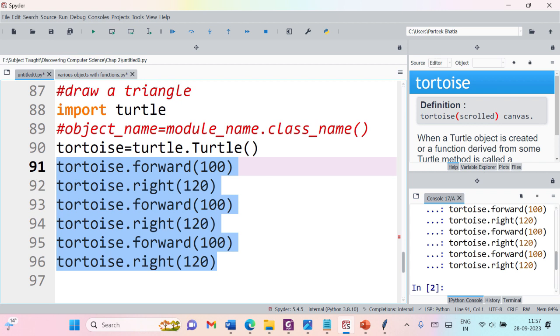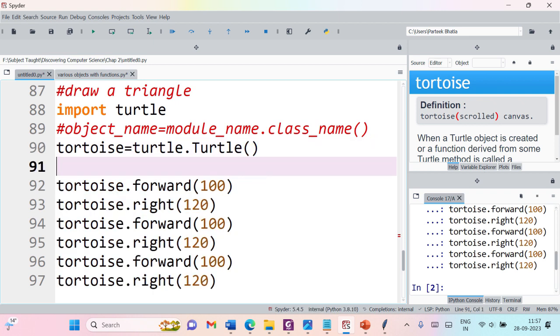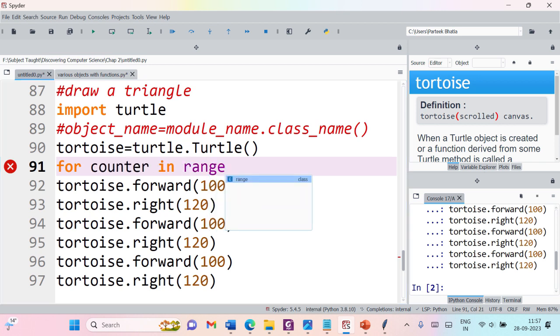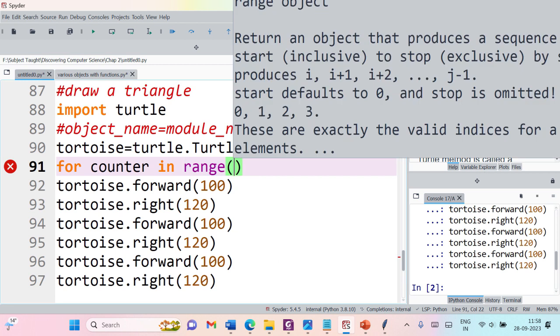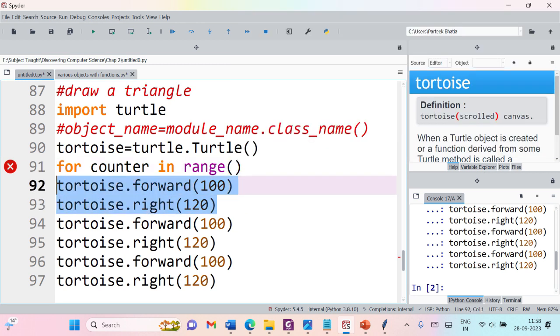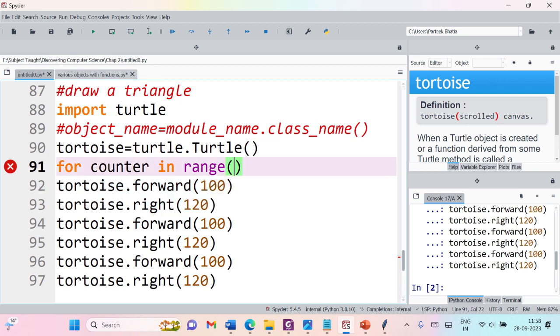Fine. If you look closely, we can further improve this code by using a for loop. You can pause this video at this point, and I request everyone to improve this code by using a for loop. Otherwise you can keep on watching this. So I'm doing this: for counter in range. Let's look closely. These two statements are exactly the same, and are repeated 3 times. So we wish to have our counter with range 0 to 3. So it will have 0, 1, 2.